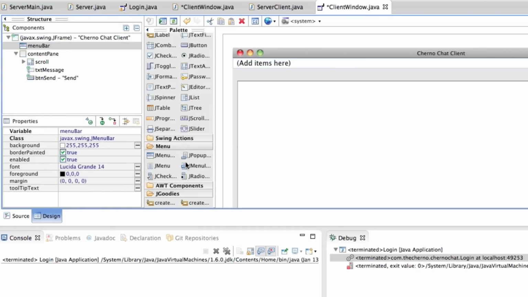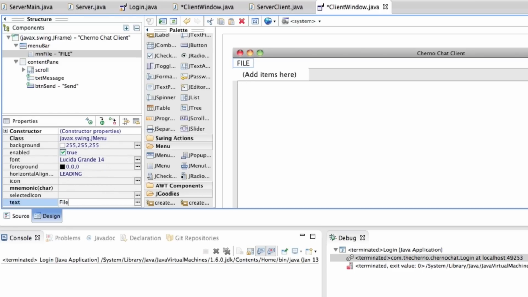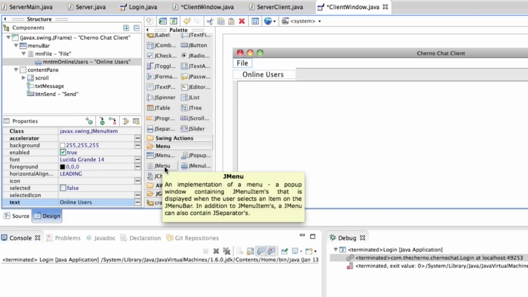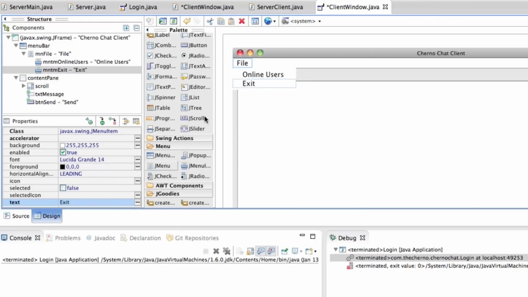And then we can add items. If you come over here into a JMenu, you can add one. So I'll make one and call it File, for example. You guys can call this whatever you want. I did not mean to put that in all caps. Then we can have something like Online Users. And just for good measure, I'll put one to close the application as well, called Exit, just to make it look a bit more populated.